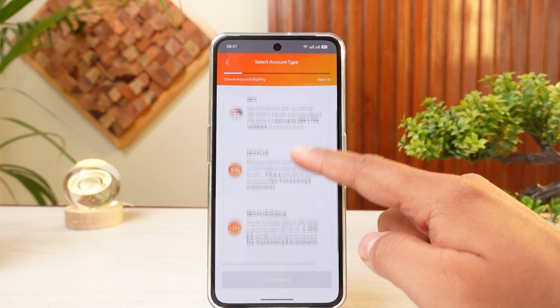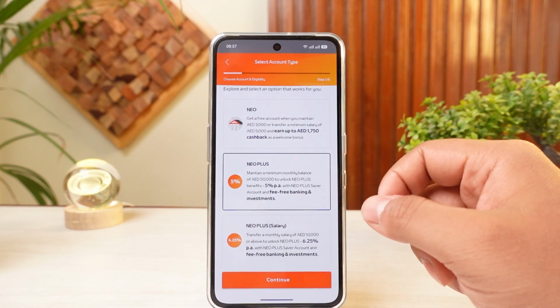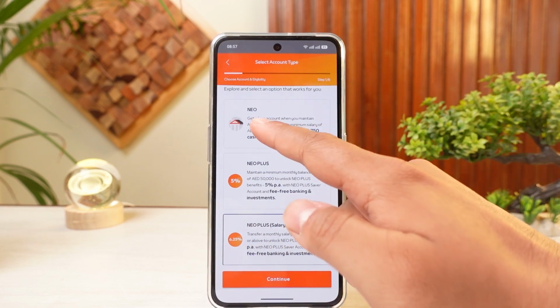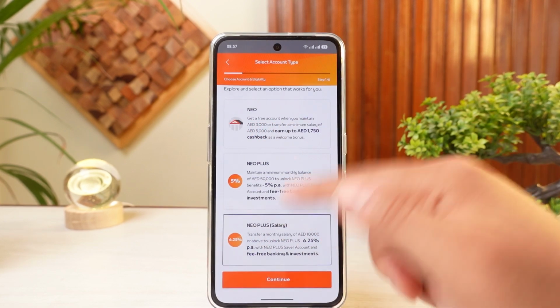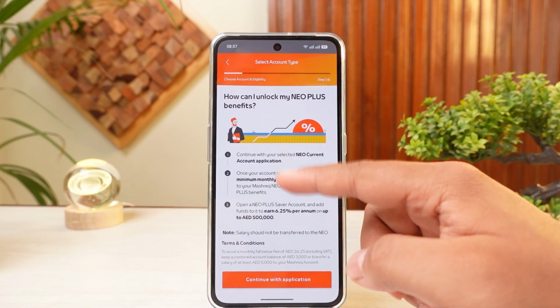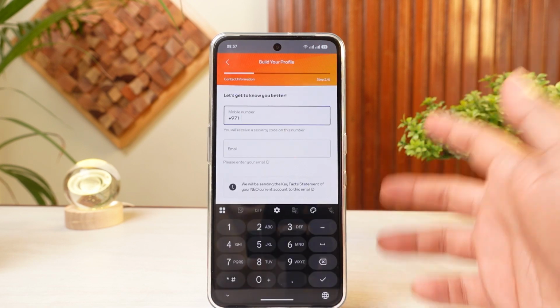Now, as you can see, there are different types of Neo accounts that you can create depending upon your case. So if you're trying to create the Neo account for salary, you can select the salary option. If not, you can see the description of it. So make sure you select one of these options, tap on continue, and depending upon the account that you selected, your application process might differ slightly.